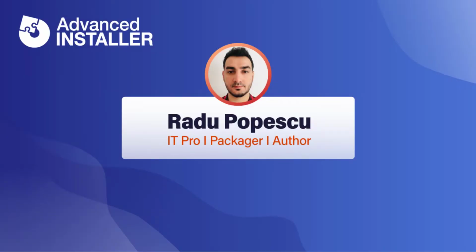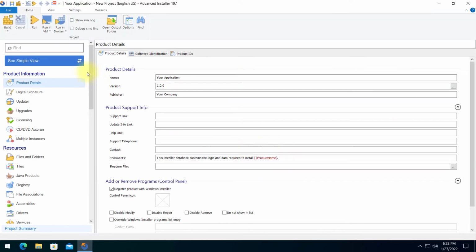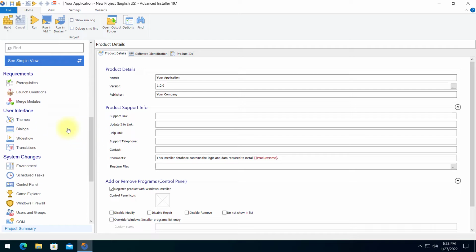In this video, I'm going to show you how to trigger a system reboot after each setup package installation from a Suite installer. First, create an Enterprise Installer project. This will be used as the master Suite installation that will bundle several packages inside it. Next, go to the Prerequisite page.